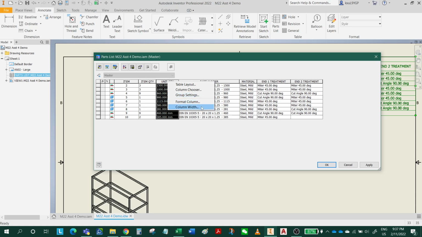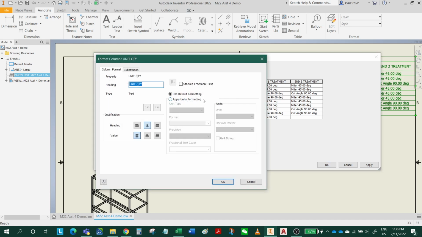Group setting, column with, hold on, format column, yeah, format column. Here, it's not in the substitution, it's going to be here. By default here is use default formatting. We're going to use apply unit formatting. We're going to change the precision to 0, right? We don't want any decimal places.